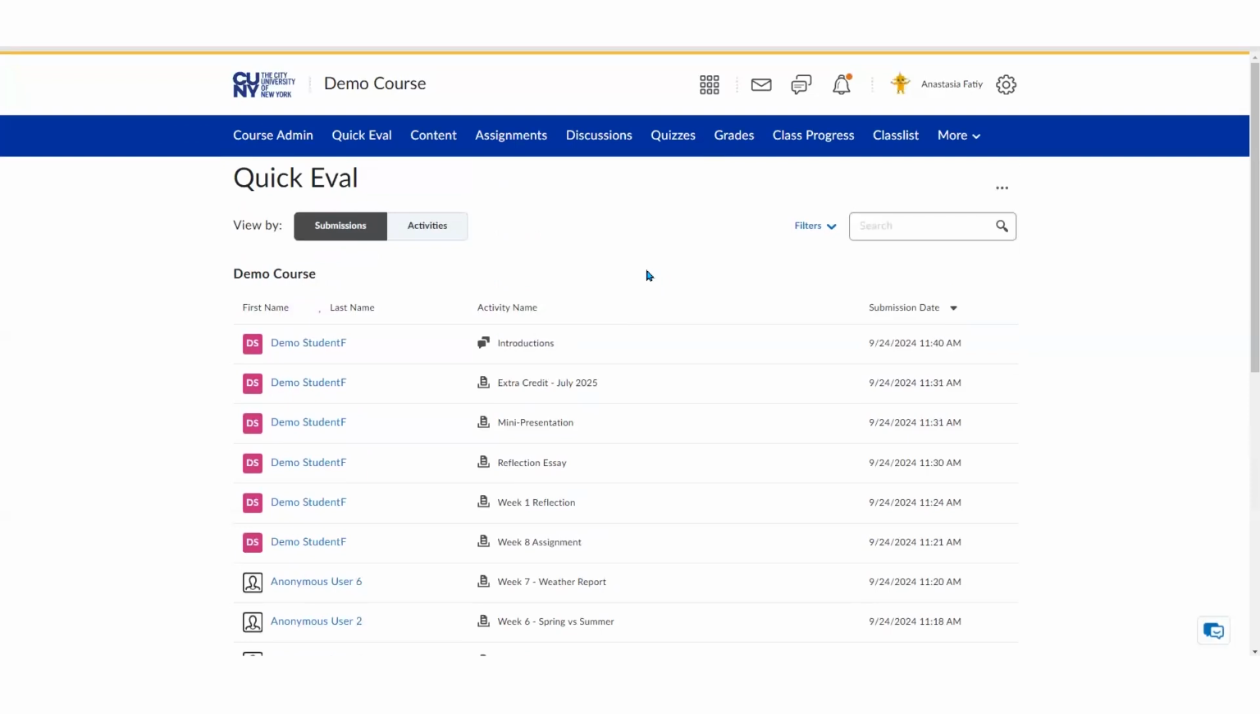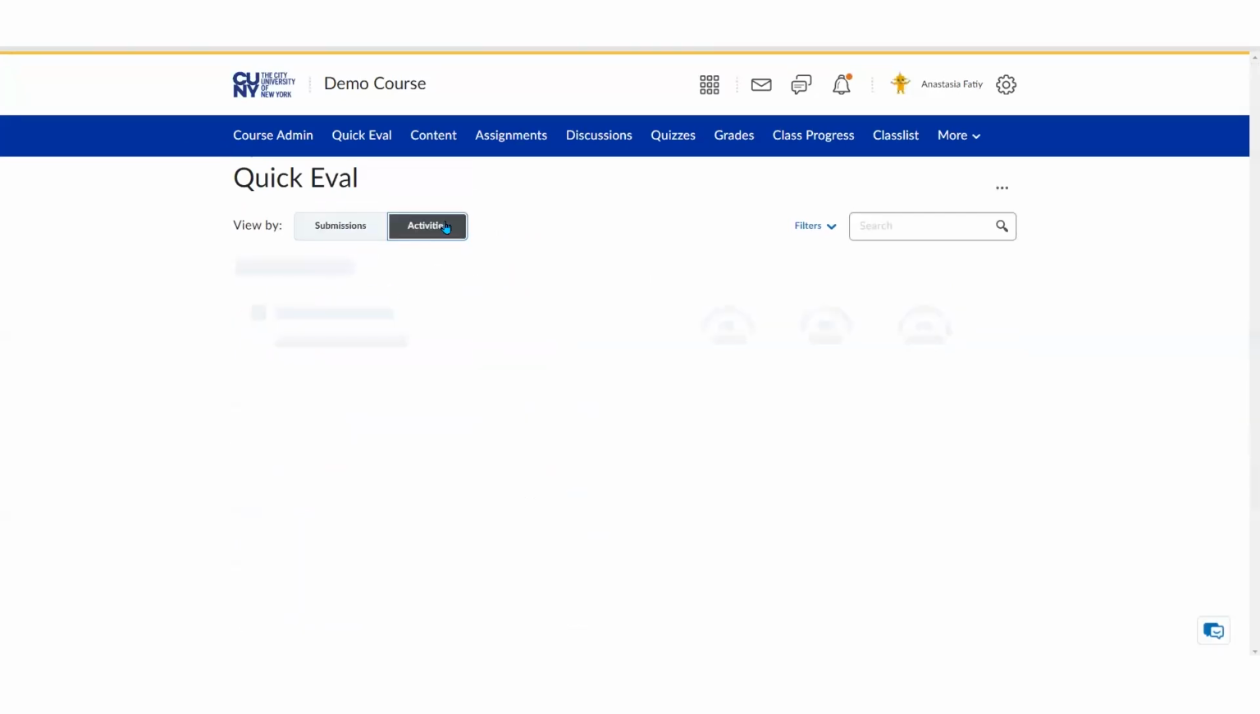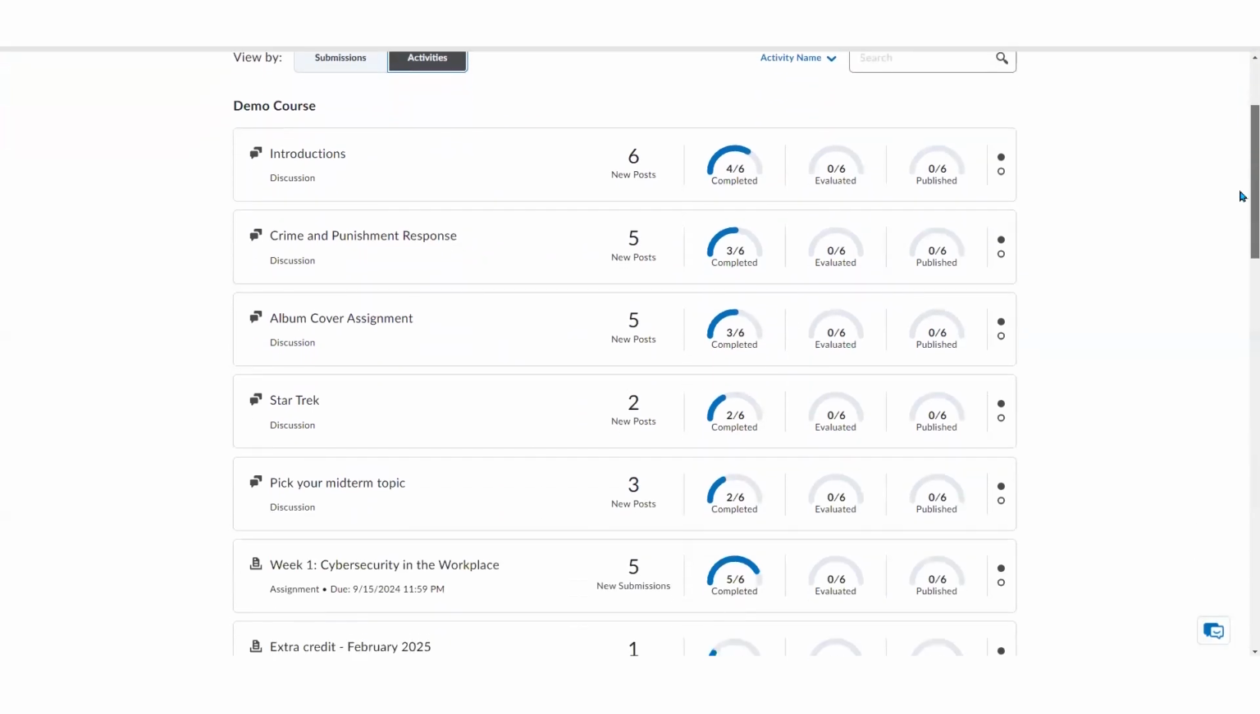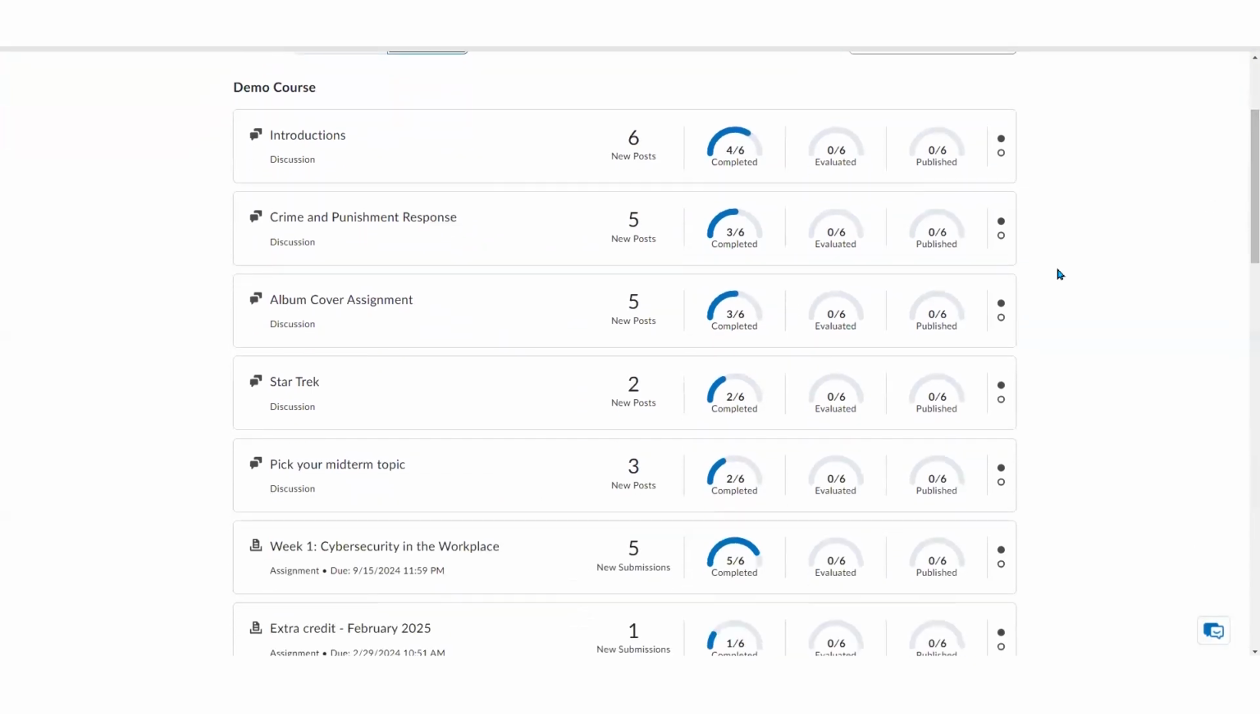I do also want to show you other views of QuickEval. So this is viewing by submissions. We can also view by activities. So if we switch to that, instead of seeing a list of submissions, we're going to see a list of all of our different graded items. So on this page, there are all of the different items that have grades associated with them.